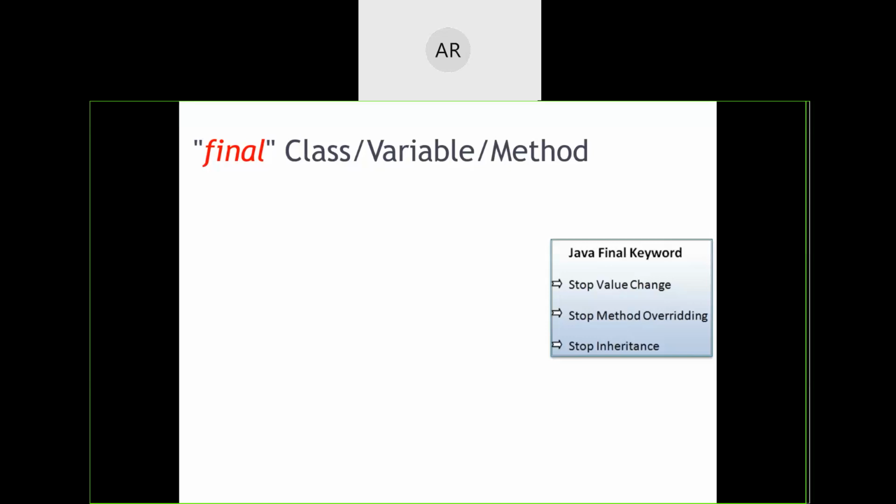Okay, so suppose before the declaration of any variable, if I write the keyword final, that means that particular variable will become a constant variable whose value will not change. Similarly, if I want to write a method and that method should not be overridden by anyone else, suppose I have invested a lot of energy and effort in defining that logic, and I don't want anyone else to just inherit it and overwrite my logic, then that particular method should be declared with the keyword final.